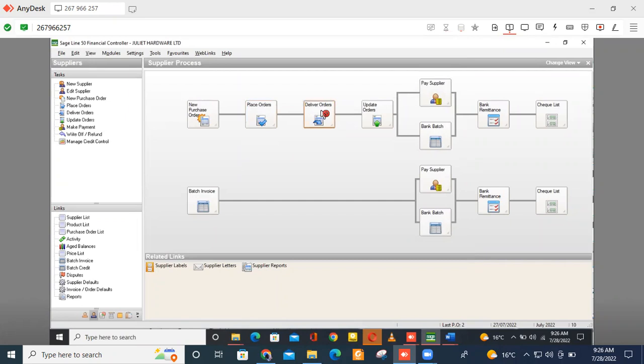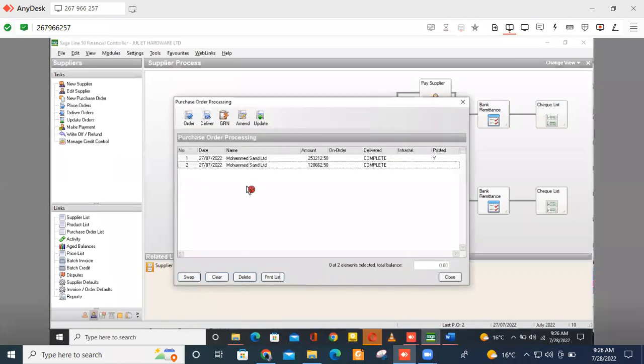You have delivered. Now you need to update the order, so that you can be able to pay in this particular given scenario. So when you click here, update order, you'll be able to see we had what? This is the first one. So they had already posted. That's why they have said yes, which represents that. So you come and select the second one here. Then you click update.